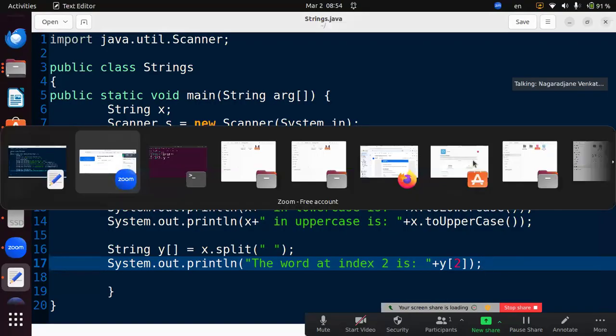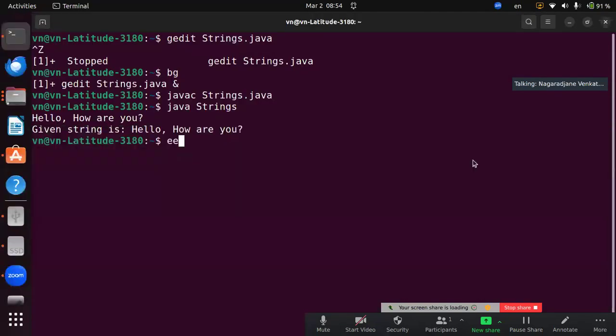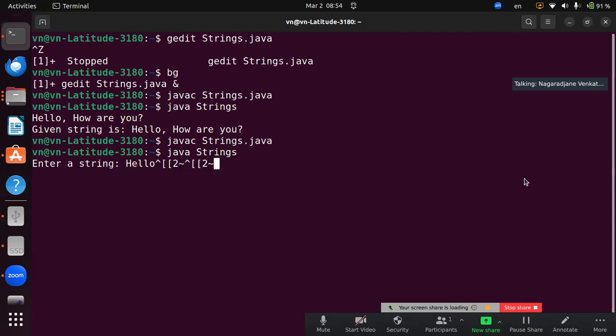Now I would like to compile this program using the same previous command, javac Strings.java. There is no error. It compiles. Java Strings, enter a string. I enter the same string.